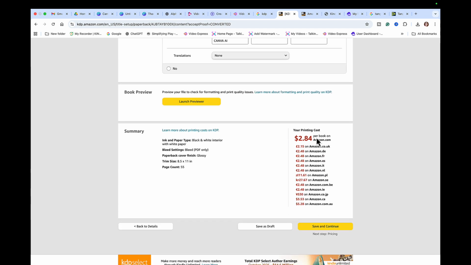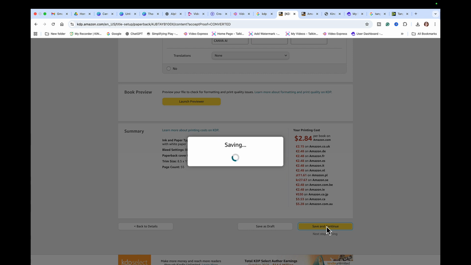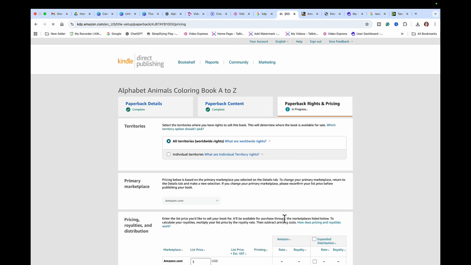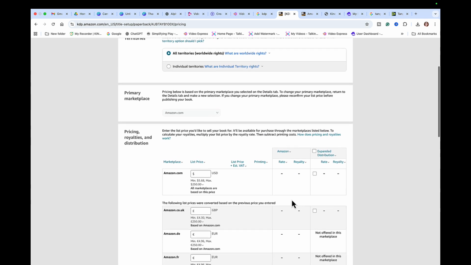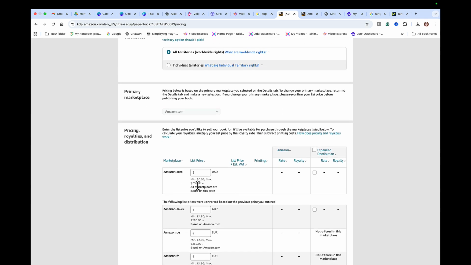Here is the printing cost. It's $2.84. So we're gonna save and continue, and this is the time where we're going to put the price of your book. So make a decision of how much you want to sell the book for. The minimum is $5.68. Then it's all up to you on how much you want to sell your book. So I think I'm just gonna sell this for $7.99.